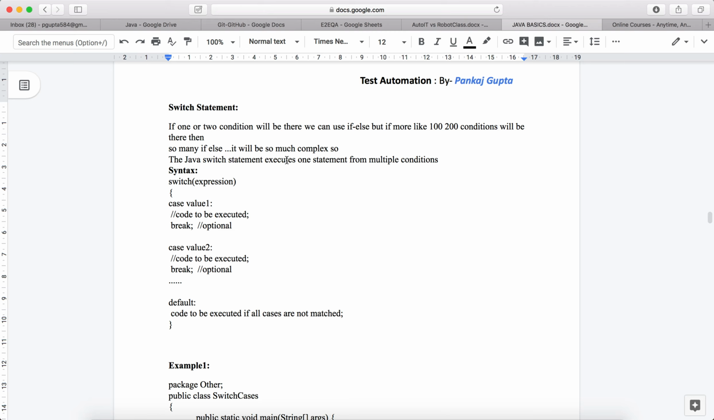A switch statement executes one statement from multiple conditions. If you want to give multiple conditions and run only one scenario, you can use if else, but it will be very lengthy. So go for the switch statement, which provides the flexibility to execute one statement by referring to multiple conditions. That's how easy it is.